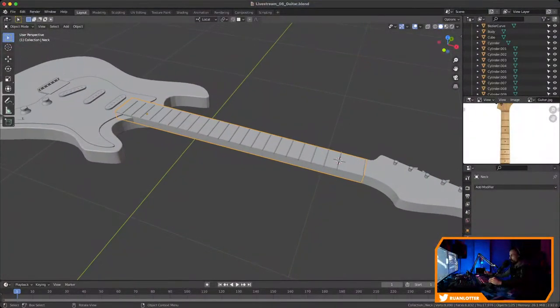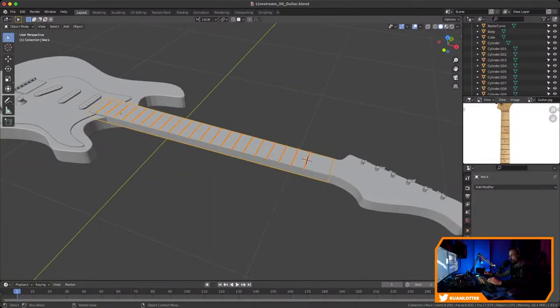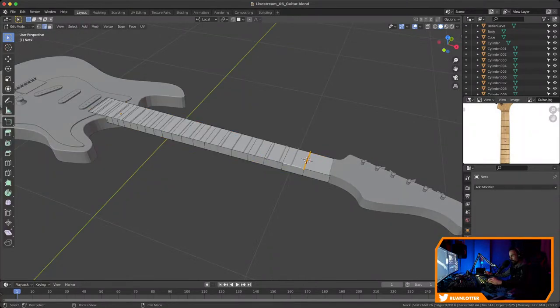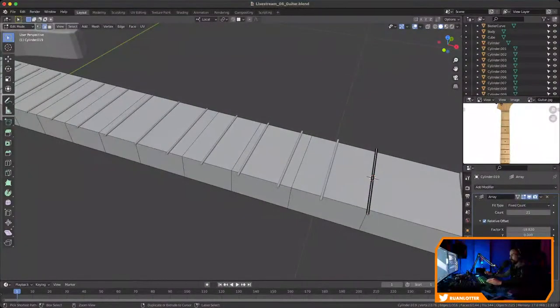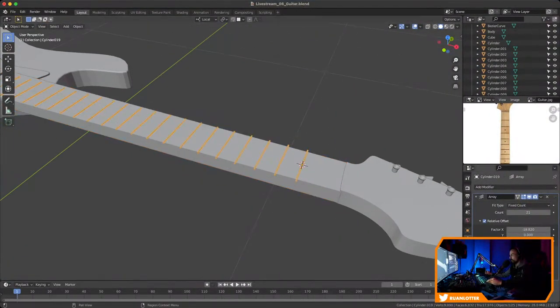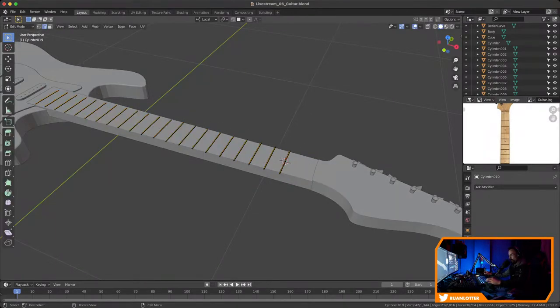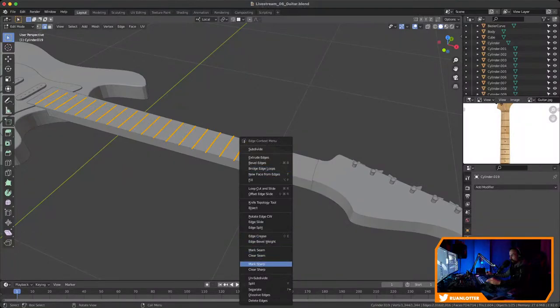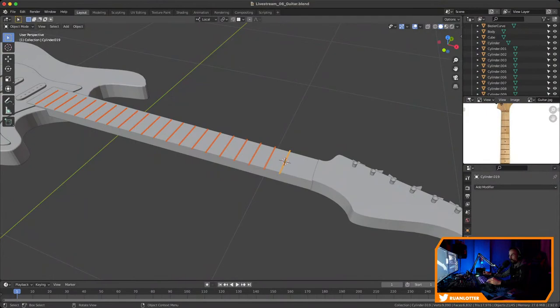Okay, so what I'm going to do next, I'm going to select those things and then shift select the neck and then press tab so we can see the lines. Oh yeah, so we still need to apply this array. I'm just going to apply the array and then move them manually. So now this is all one object still, so go into edit mode, select all of them, right click, separate by loose parts. So now we have different objects for each of these little frets.